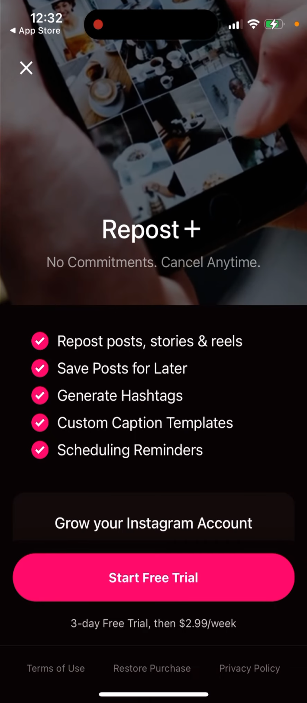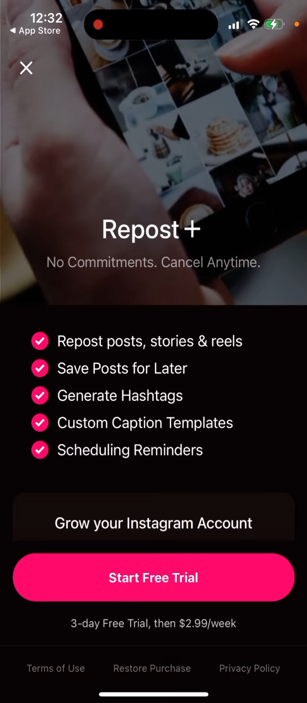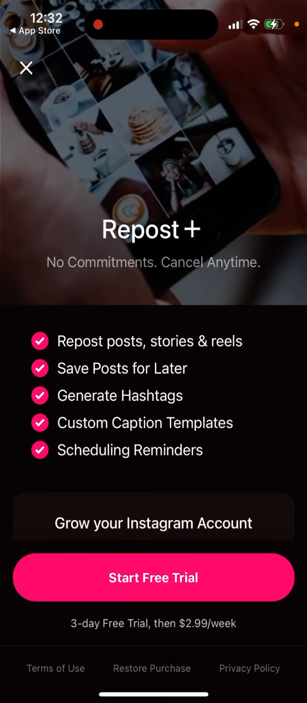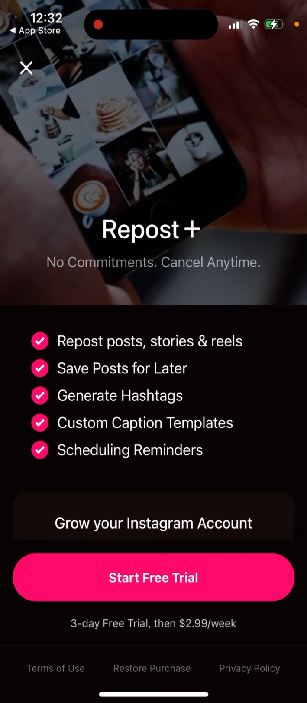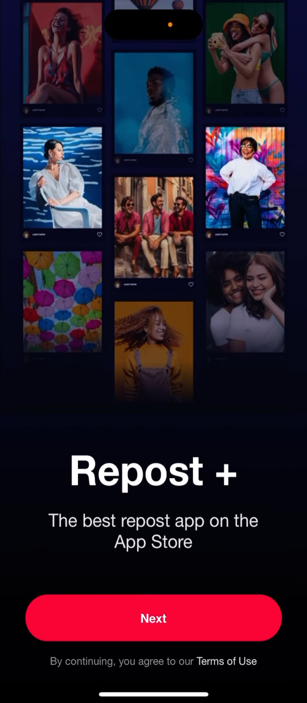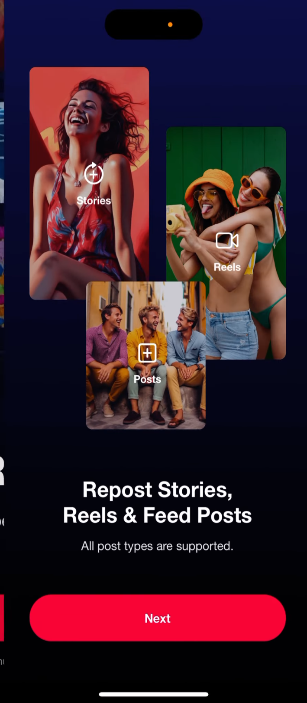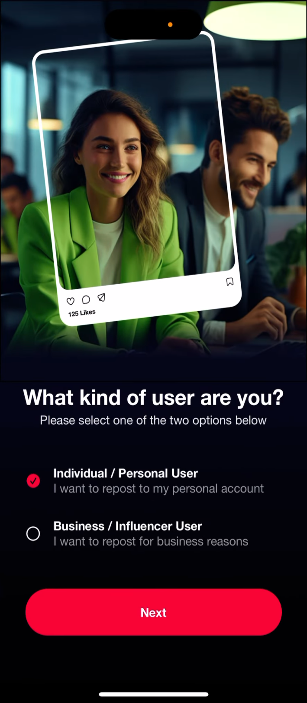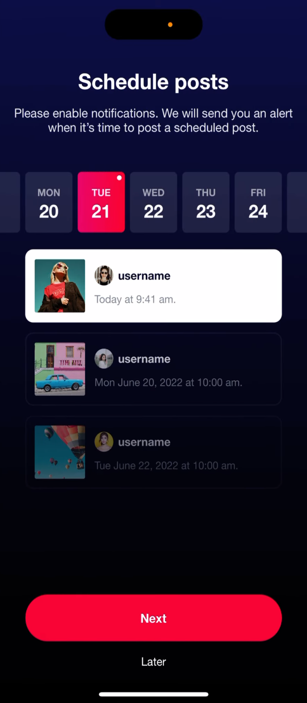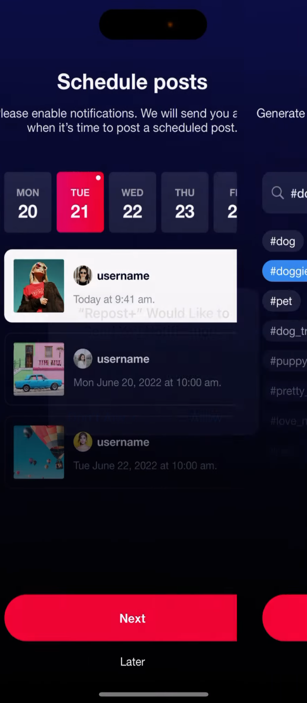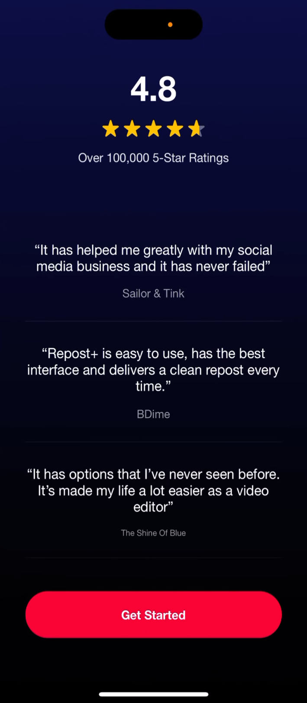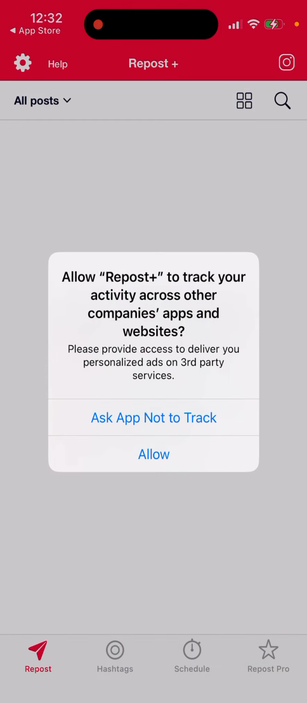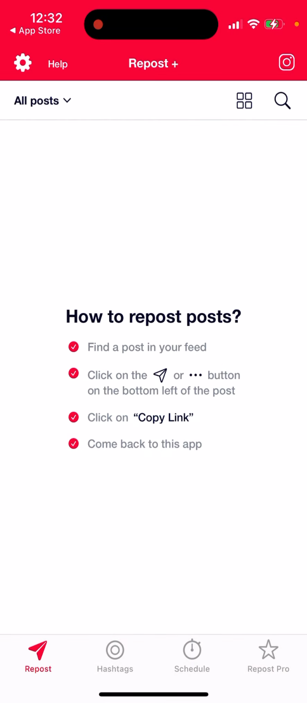And then here you can start free trial, then $3 per week, not per month. So per month it will be like $12. So not that cheap app. And then let's just see if there is at least some free version. Nope.